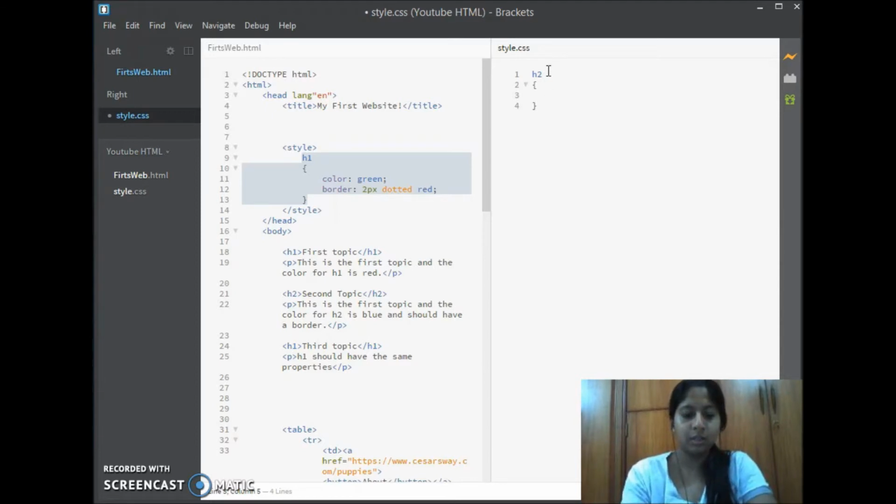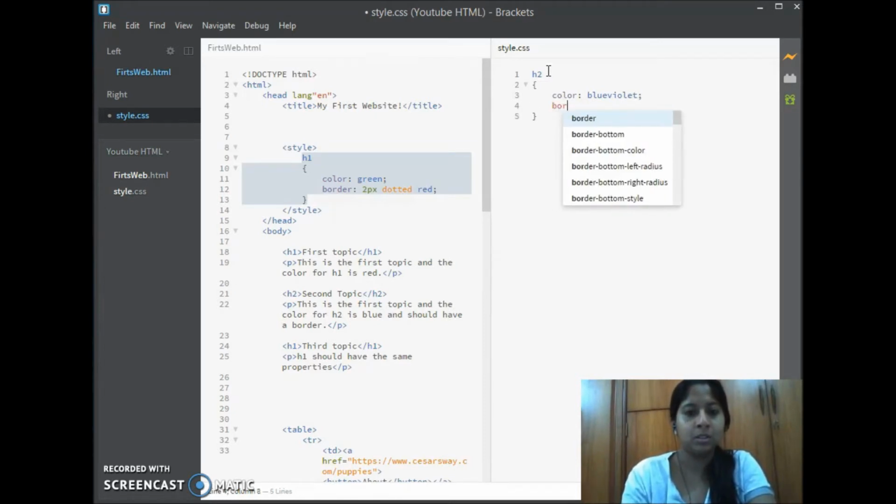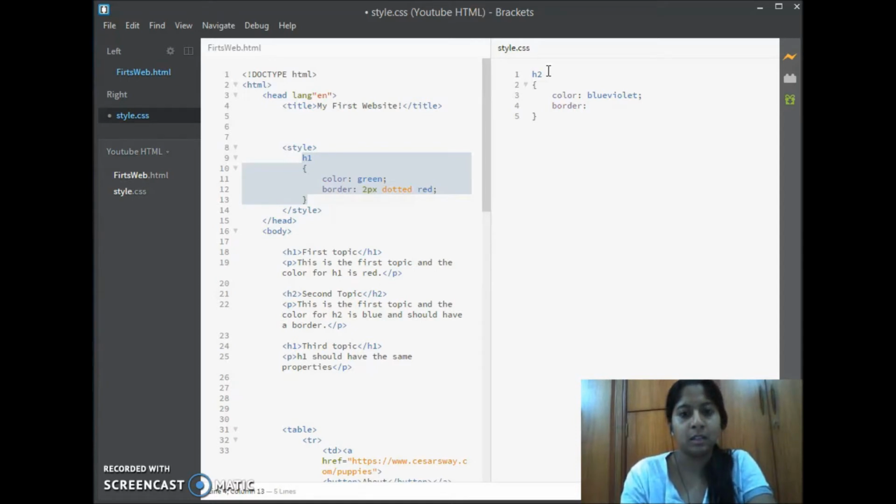Now in this we will mention, let us say, the color be, okay, and let us put a border here, and the border be 2px solid gray. So we have mentioned the style for h2.